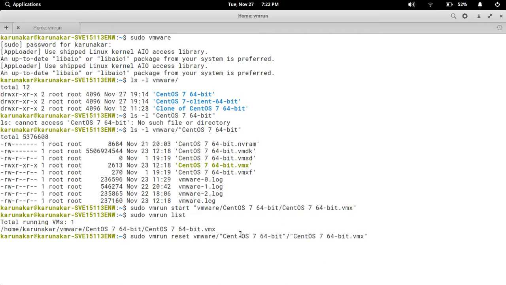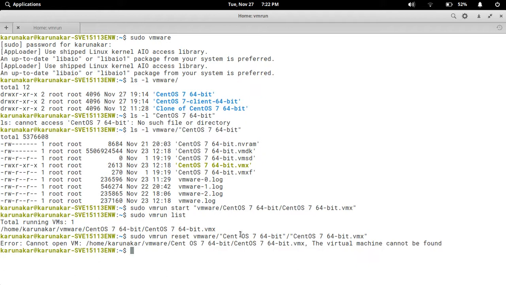So execute. Cannot open, virtual machine cannot be found. Okay, maybe I typed that wrongly, so that's the reason it is showing like that. No problem.